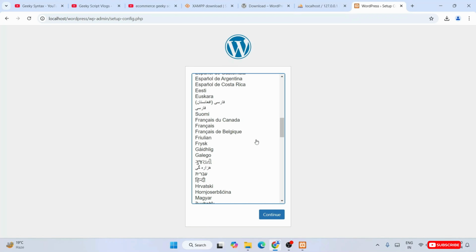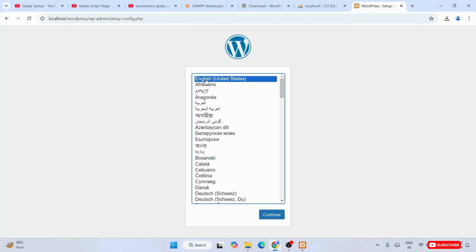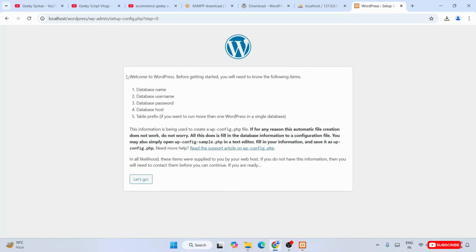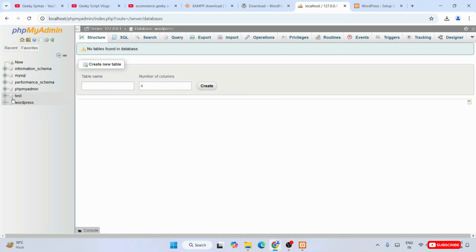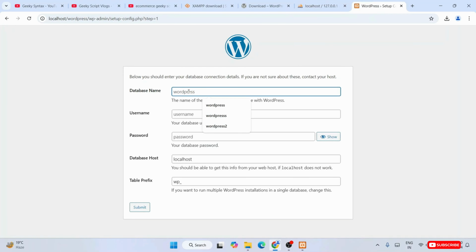Here you need to select one language, and I'm going to select English and click on continue. Here you need to provide all this necessary information like database name, database username, password, host name, table prefix, and everything. I'm going to show you all of that, don't worry. Just click on let's go. Here, remember that database name that we created, WordPress. That same thing is what you need to type over here: WordPress.